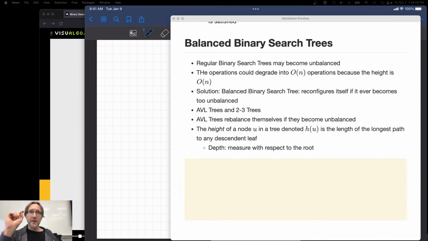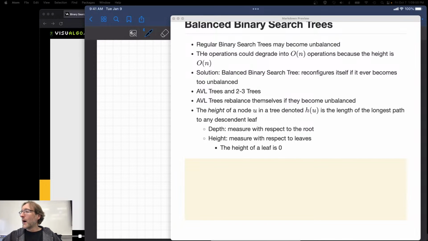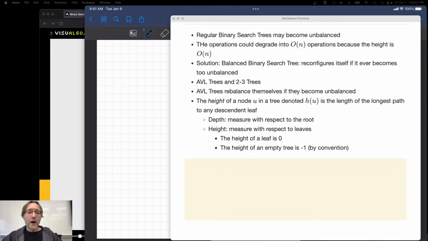You are at a node and you look up to the root. That's your depth. With height, it's different. You're at a node, you look down to your leaves. And that's what defines height. By convention, the height of a leaf is 0. The height of an empty tree, by convention, is going to be -1. The height of a tree itself is the height of its root node.